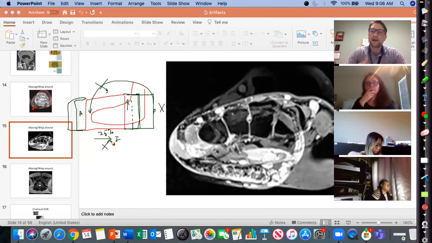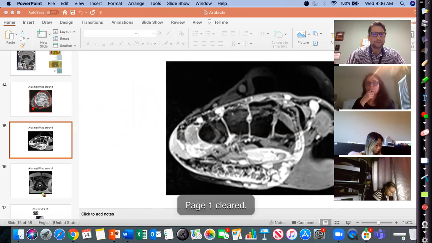Okay, so sometimes the best solution, if you have a patient that is moving or claustrophobic, is to just switch our phase and frequency direction. Get rid of that scenario altogether. Great question.